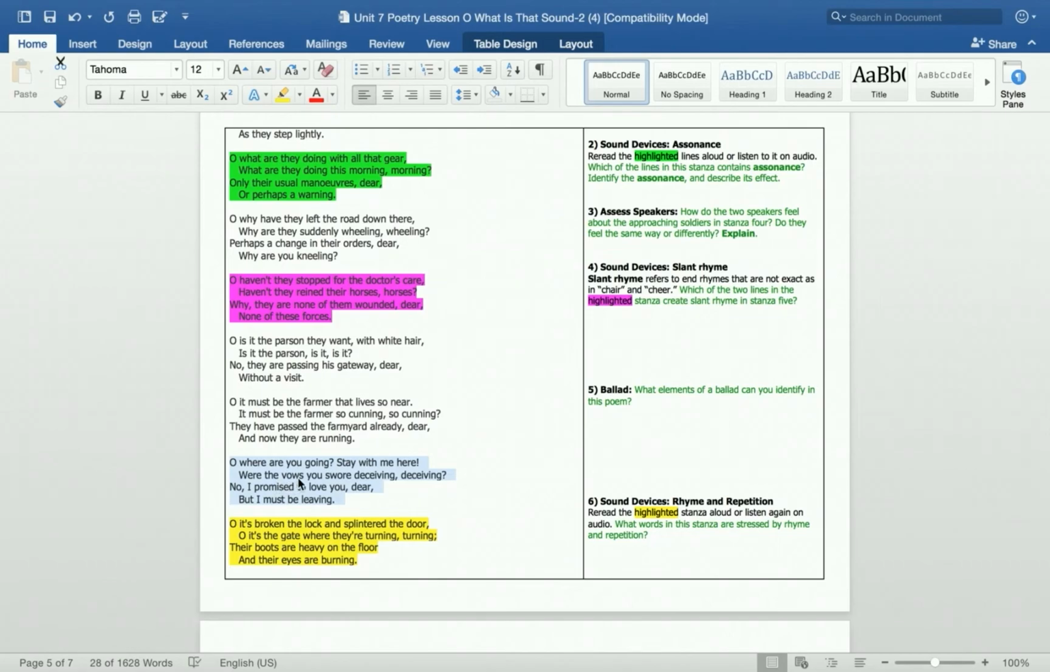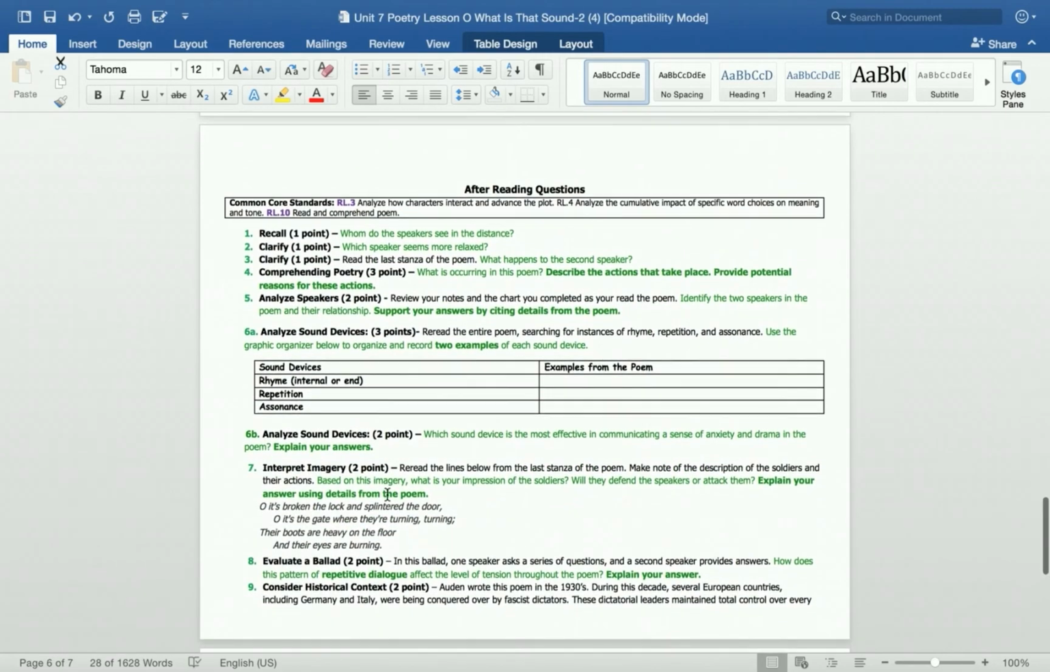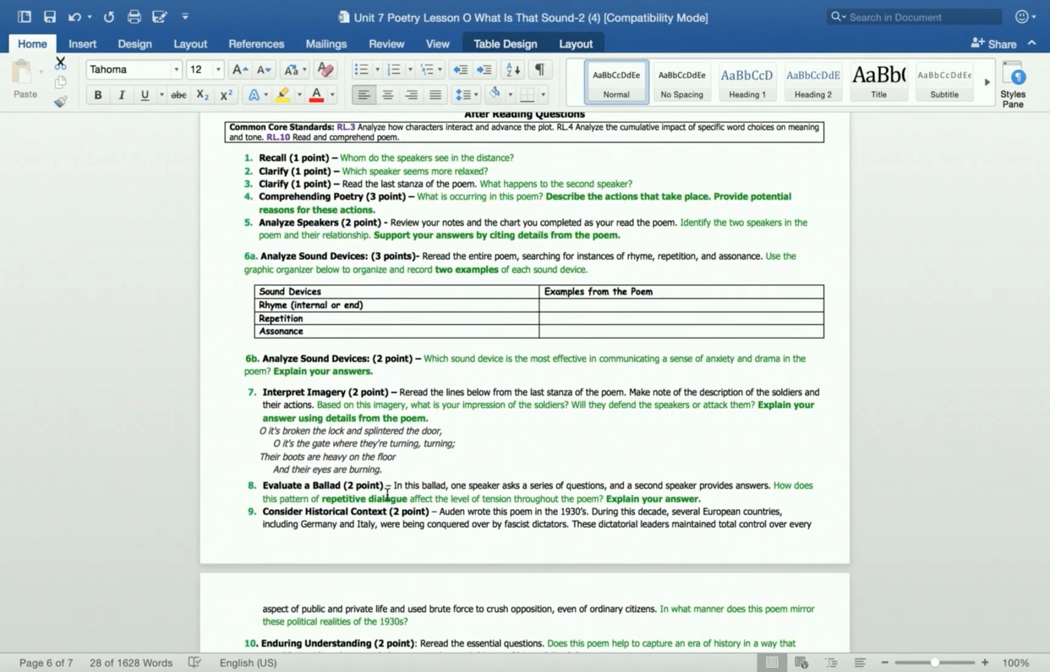That makes me think of wedding vows. And the response is, no, I promise to love you, dear, but I must be leaving. And so that makes me think a husband is saying, oh, I do love you, and a husband and wife love each other, but he can't stay. So you need to give those reasons.